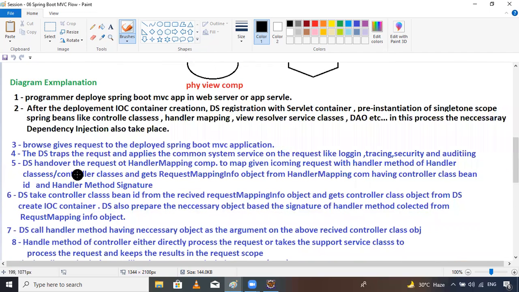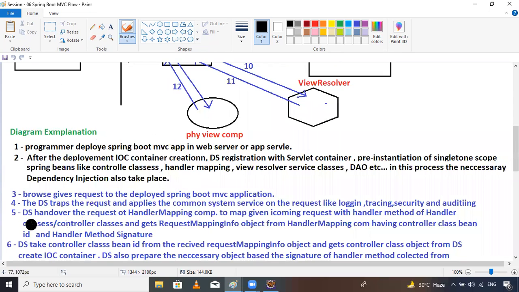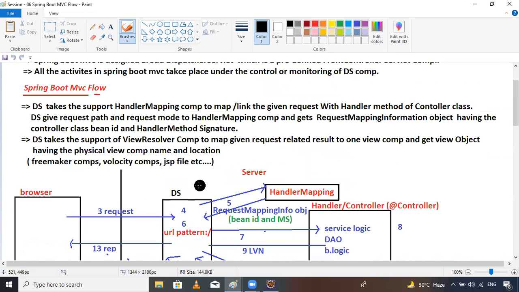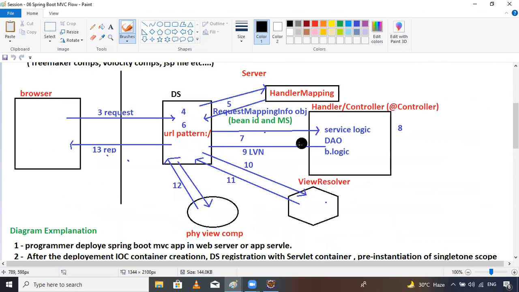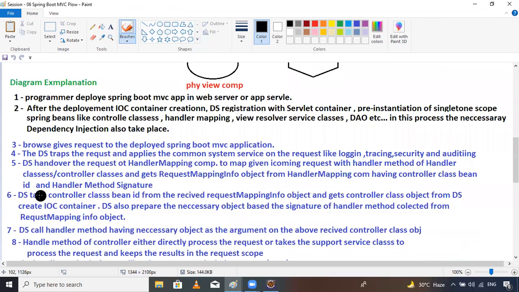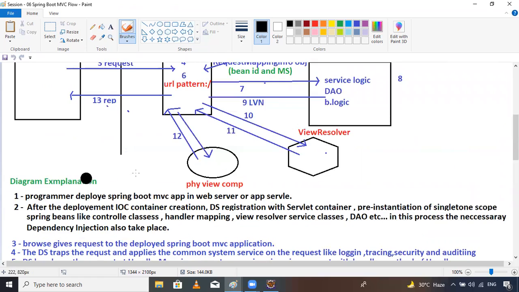Then next, inside the application, what happens? The dispatcher servlet traps the request and applies the common system services on the request, like logging, tracking, security and auditing. The dispatcher servlet performs some operations, applying the common system services logic.